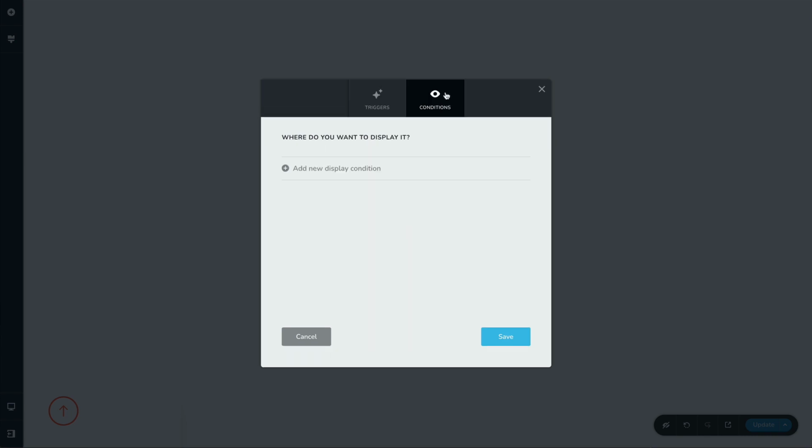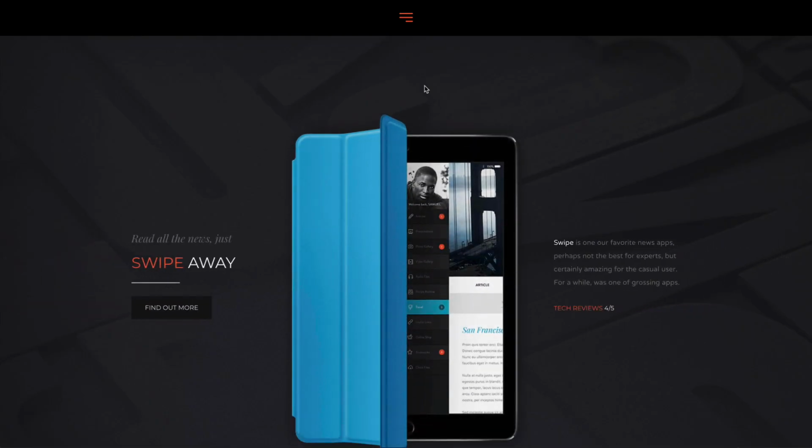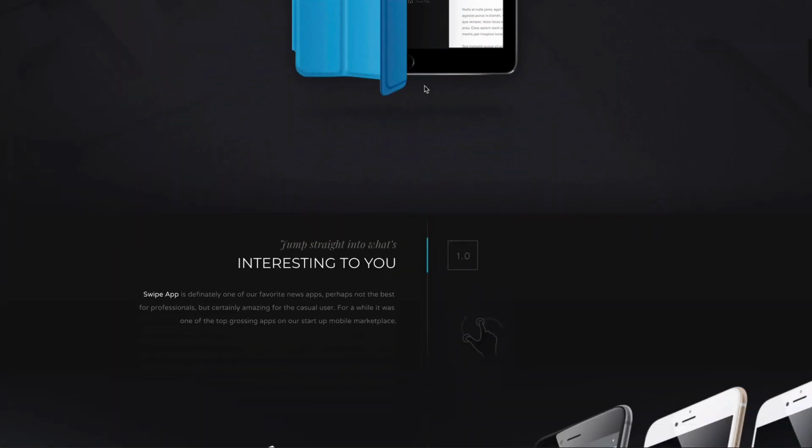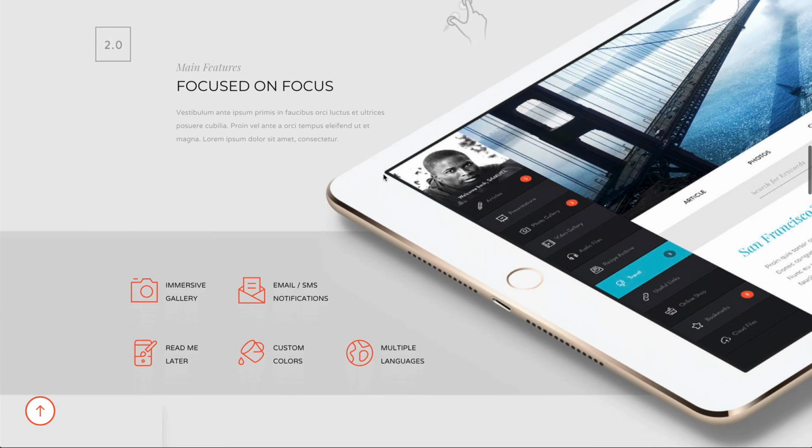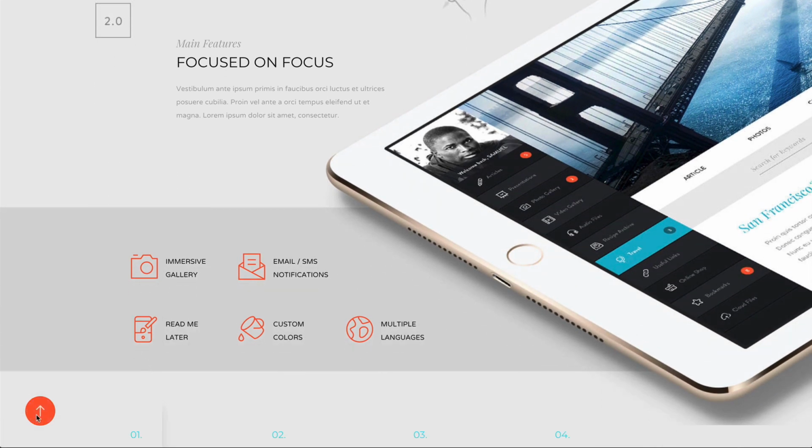And on the conditions tab, you'll select on what pages you want this pop-up to be triggered. And of course, we want the back to top button on all the pages. So we'll leave it like this and hit a save. And then hit an update. And let's go on the front end to see our back to top pop-up in action. On the front end, if we scroll, we'll see our back to top pop-up appear. Of course, when you click it, nothing happens, and we'll fix that right away.